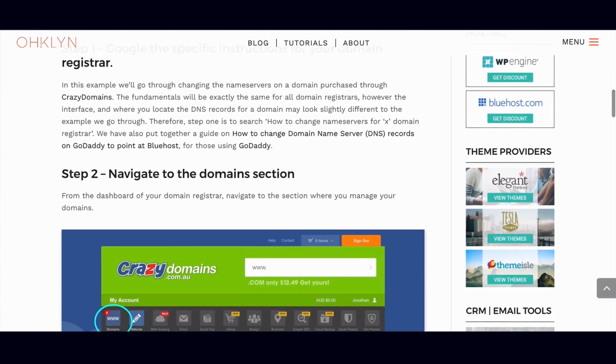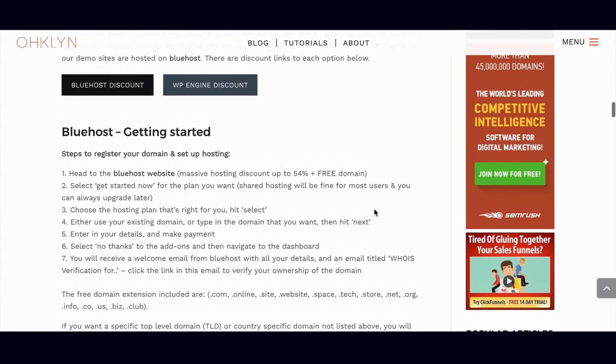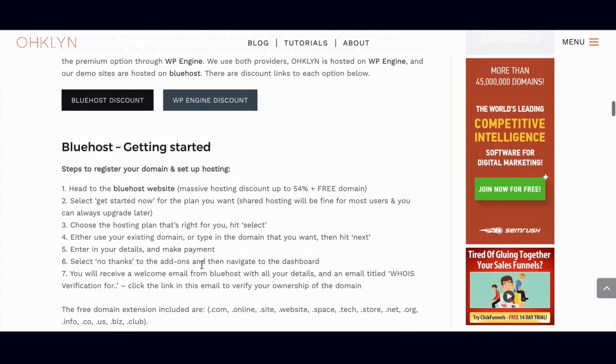For the Bluehost option, we'll take care of both registering your domain and setting up hosting as well as installing WordPress together. So to do this, follow the Bluehost link in the description below, or if you're on the Oakland website, follow this button here.